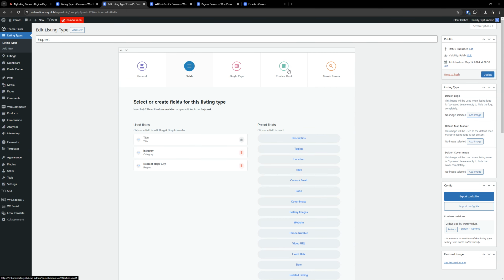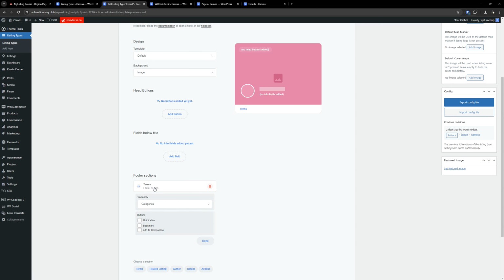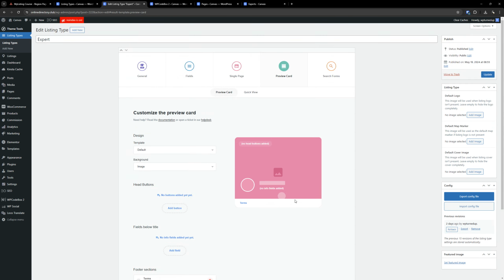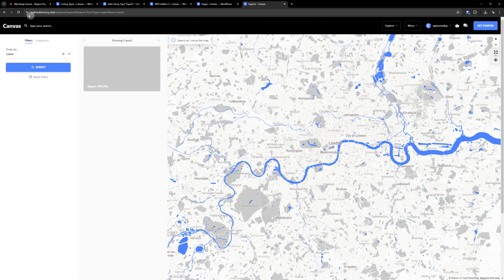All right, next up, we want to go to the preview card. And down here in the footer section, we want to say terms. So we want to show some terms in our footer. To start, we're going to do regions. We'll go ahead and check these boxes here to show the quick view, bookmark, and add to comparison. All right, let's save this. Let's go back to our Explorer page and refresh.